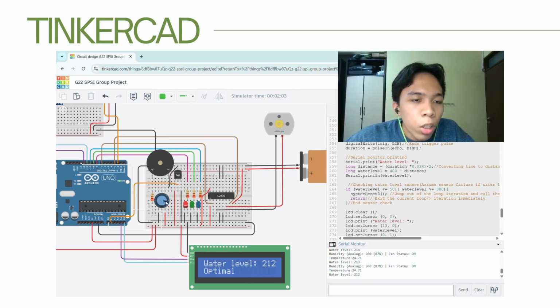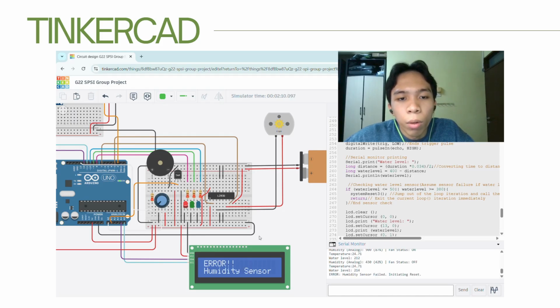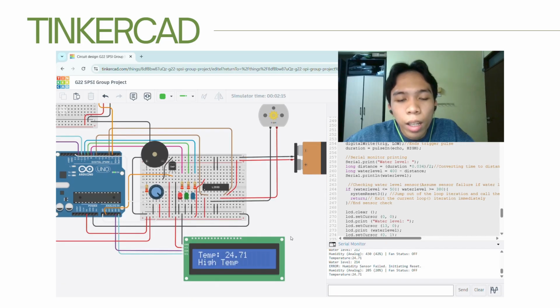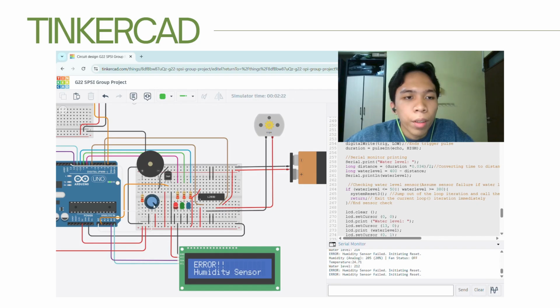But when the humidity is at 0% or 100%, which is impossible to happen, we classified it as an error for the humidity sensor. And as you can see, when it's at 0 or 100, the LCD will display an error message right after here. Same thing happens here in the serial monitor. That's all for the humidity sensor.